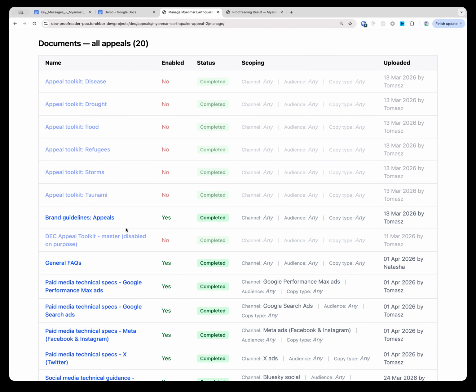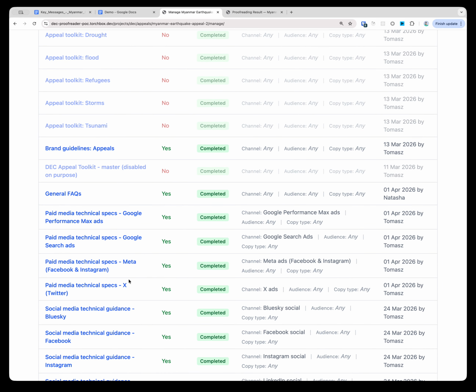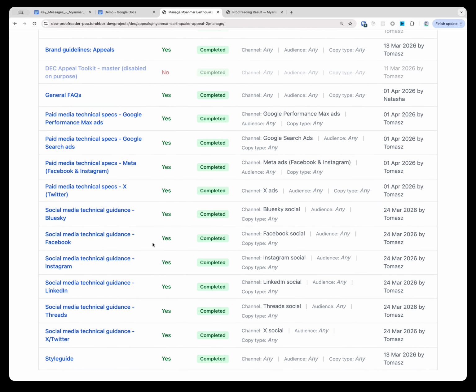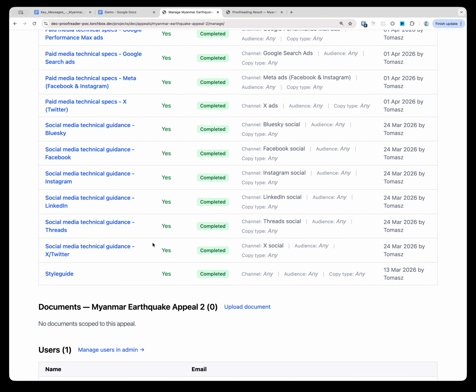So stuff that applies to all the appeals, it would be things like brand guidelines, style guide, tone of voice, FAQs, or any specific guidelines for specific content types, such as, how to write a good press release or a good TV ad, how to write for social media or digital advertisement, all that kind of stuff.